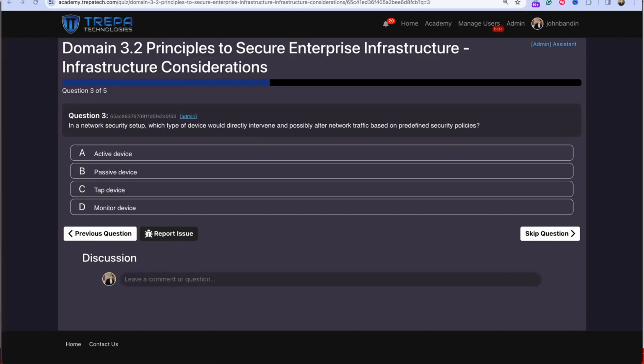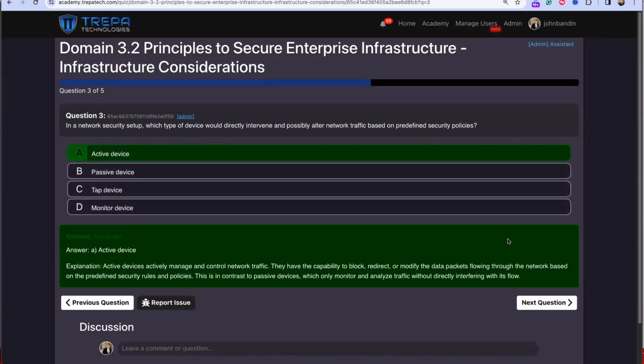Question 3. In a network security setup, which type of device would directly intervene and possibly alter network traffic based on predefined security policies? That's going to be an active device, right? An active device is going to be something like our IPS systems.